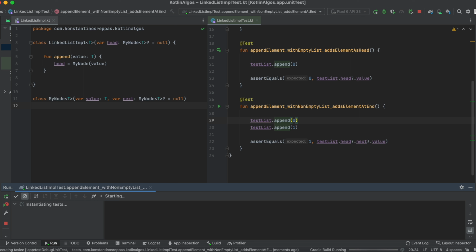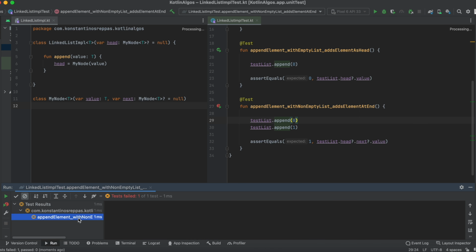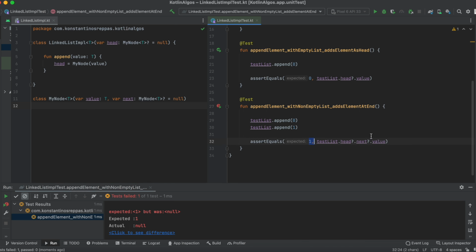So let's run the tests again. Let's see what happens. Of course, we have a test failing here. We're expecting to see 1, but we got null because head doesn't point to anything. And this is natural because we have appended the first one. Well, this worked over here, but when we append the second one, what we basically did is we replaced the head, as we can see in the implementation on the left, which means that something has to happen.